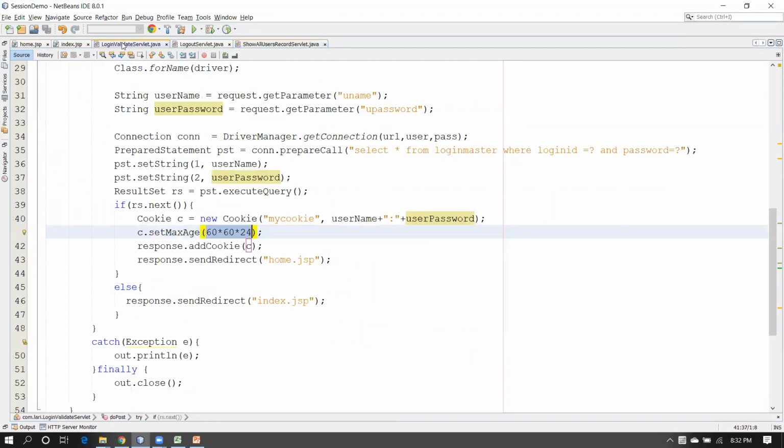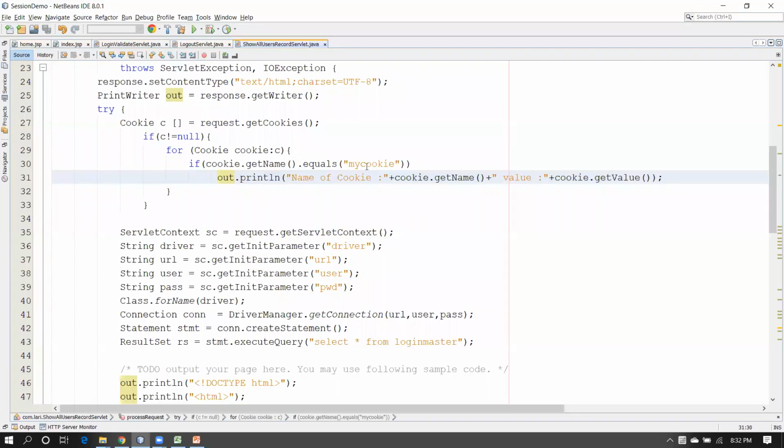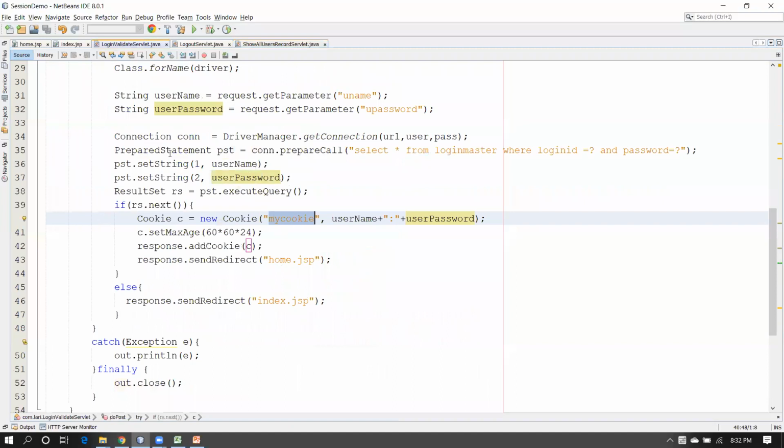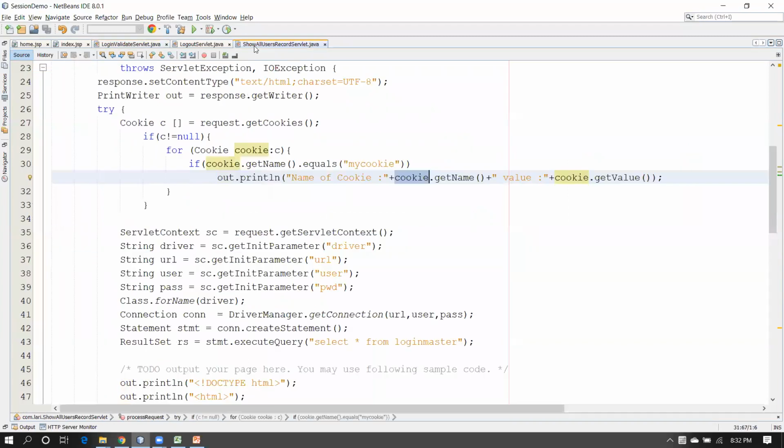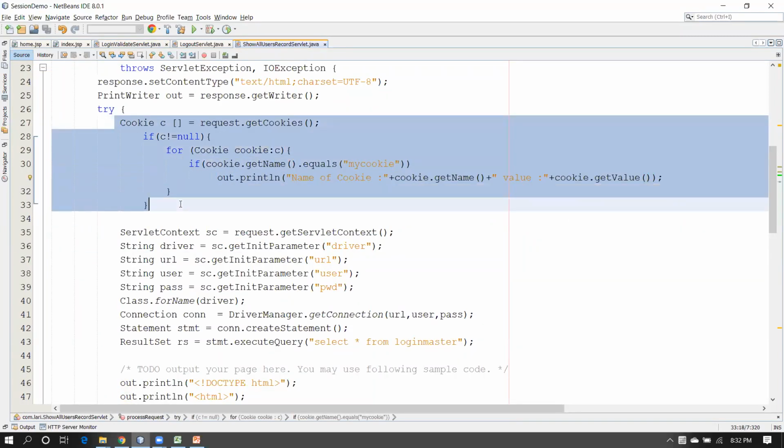Just look at this code. We know that the cookie name is my cookie. So I'll check if the cookie name is my cookie, then perform this operation. This is the way that we create any cookies in the application and send them with the response. And if you want to get any cookies from the request, you can write this piece of code.